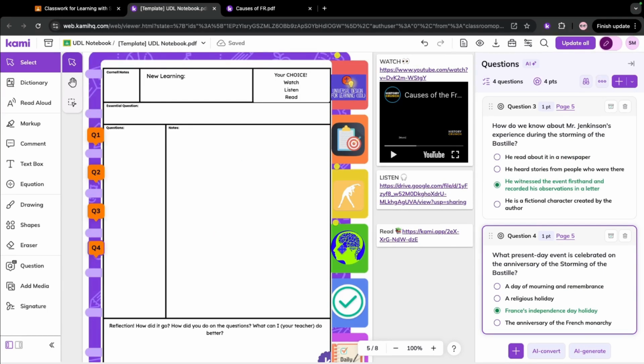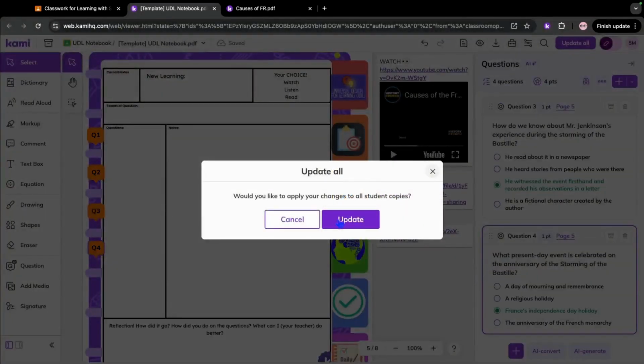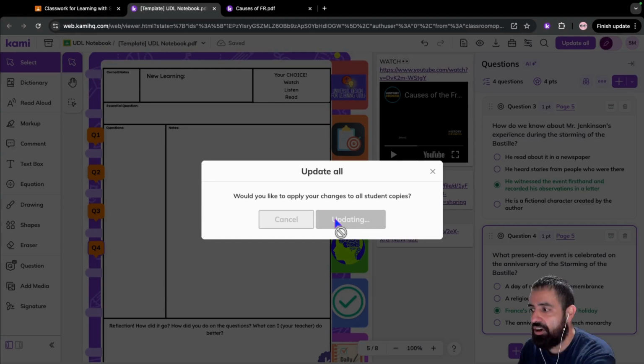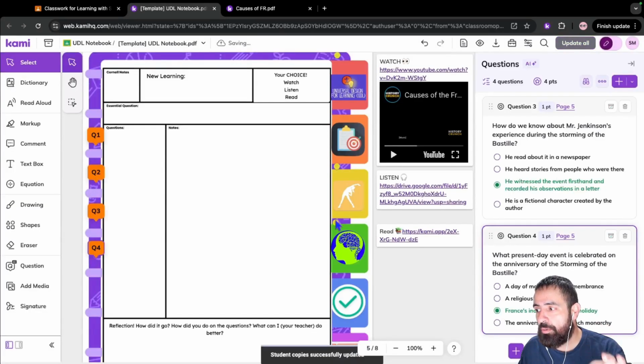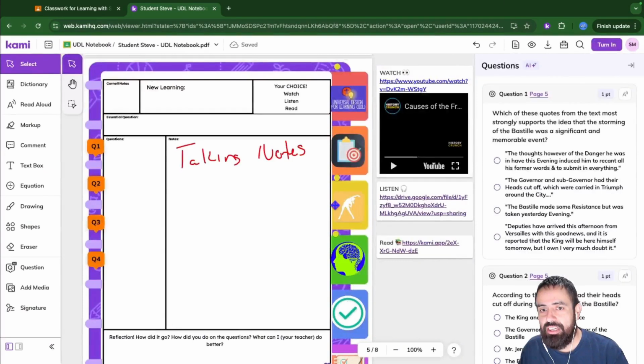They're now here. And from this template file, now that the questions are here, I can go up to update all, update. And then now all of these questions are going to go out to all of my students. So every single student notebook, every single copy is going to receive these questions. So student Steve might be taking notes, they might be documenting stuff, right? But now he sees the questions right here.